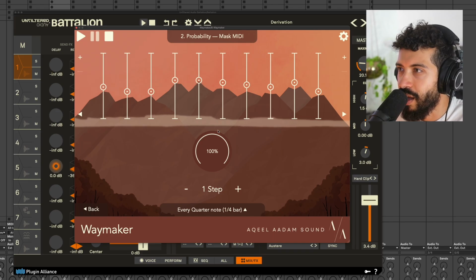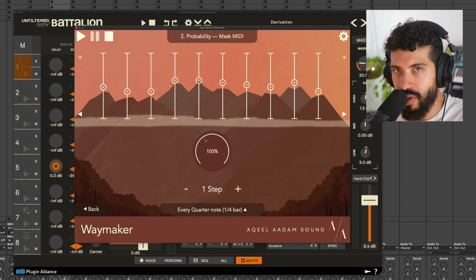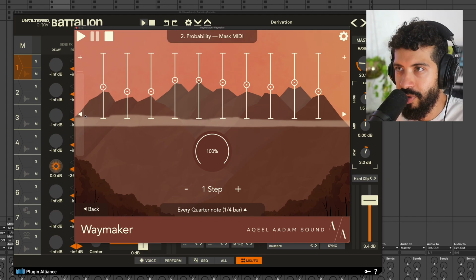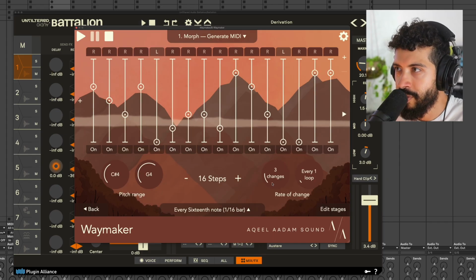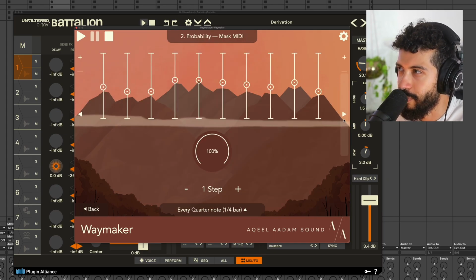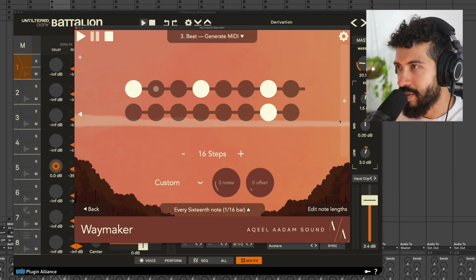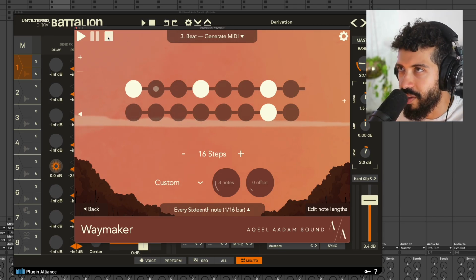And then I'm going to mess around with the previous settings here, such as the probability or the range, the rate of change, all of that stuff. But our kick drum pattern is going to stay consistent. So let's hear how that sounds.